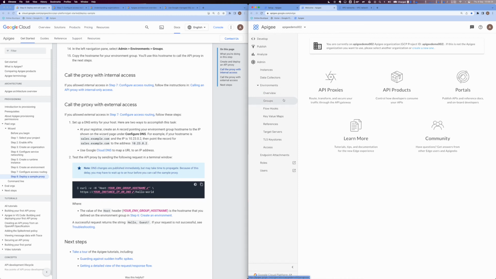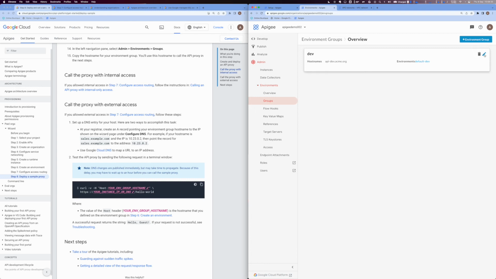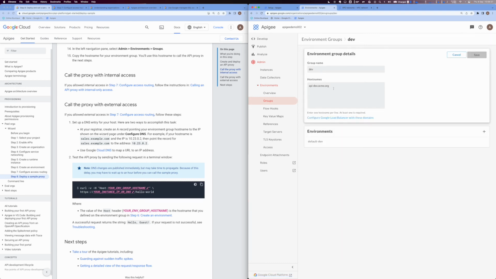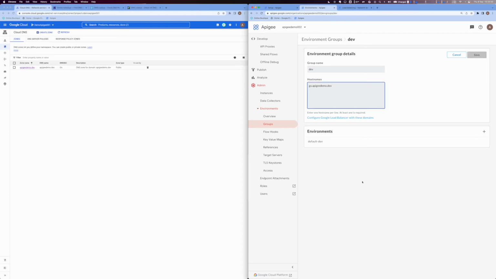So here I go to admin, environments and groups, and I'm going to edit this group name, and here I will add the actual domain name that I wish to use with my Apigee installation, and for this it would be go.apigeedemo.dev. There are a couple of steps that I need to take.